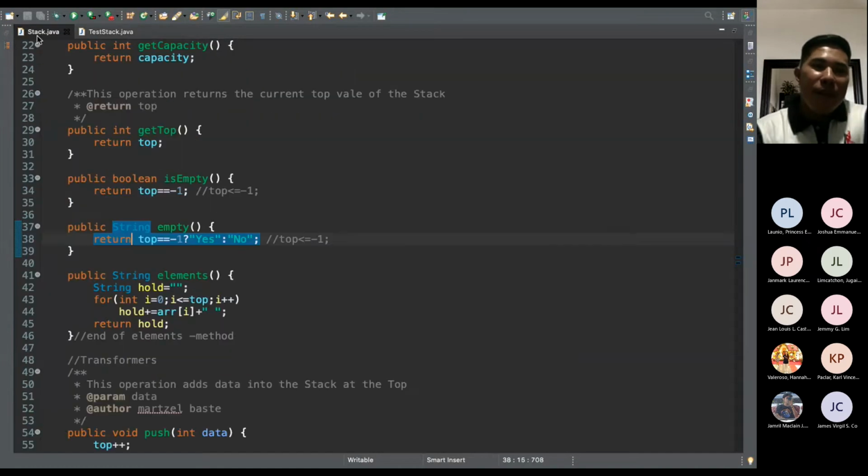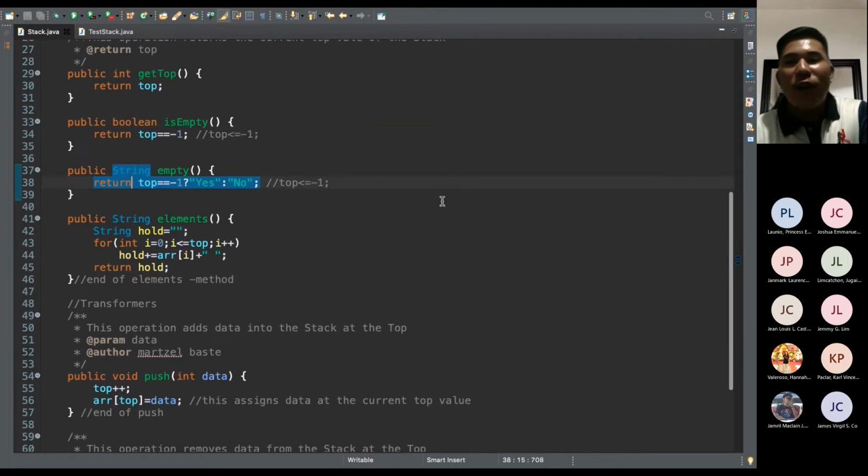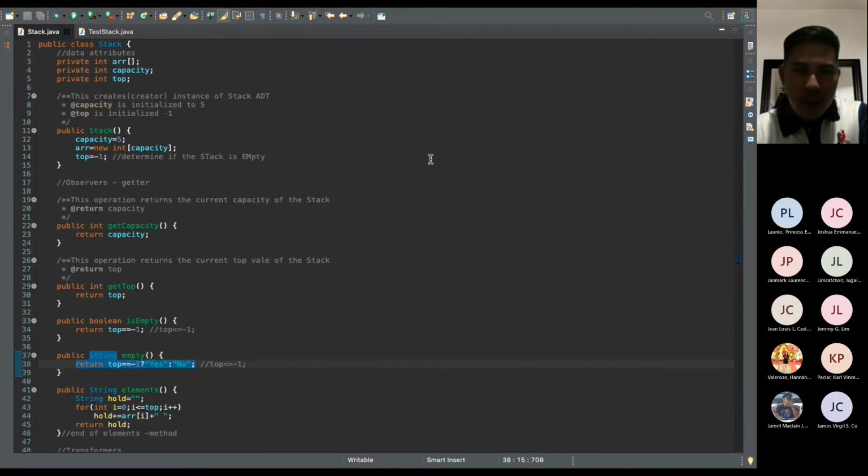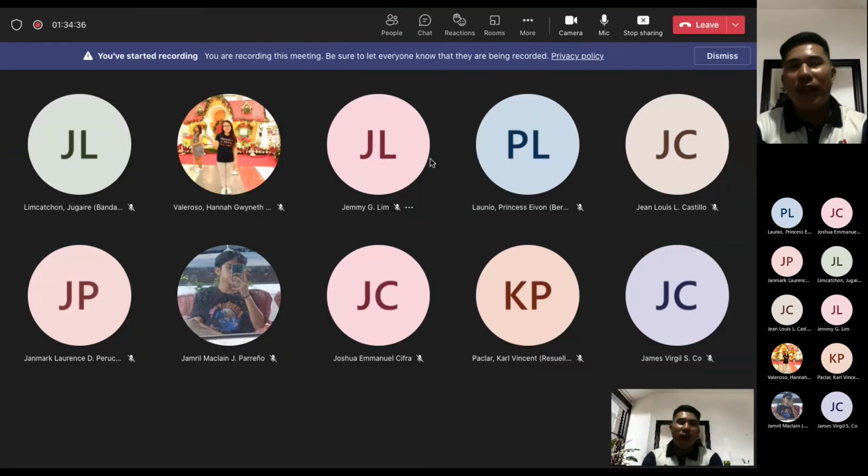And there are still operations na hindi pa kasali dito, and I will not implement all of those kasi it will be part of your activities.